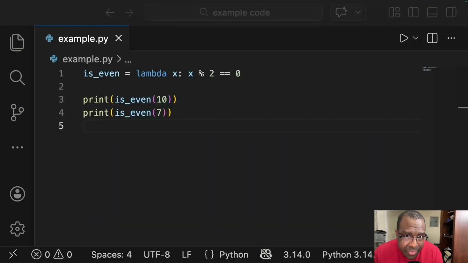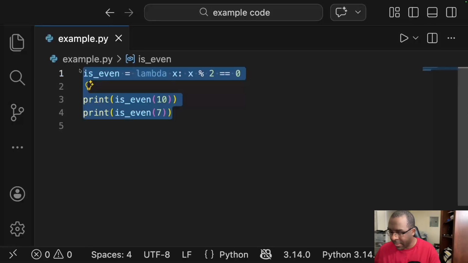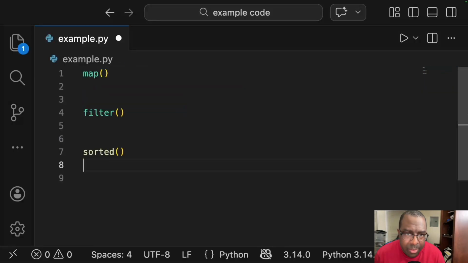So, where are lambda functions actually useful? So far, lambda functions might just seem like a shorter way to write functions, but their real power appears when we use them with functions like map, filter, and sorted. Let's look at an example.